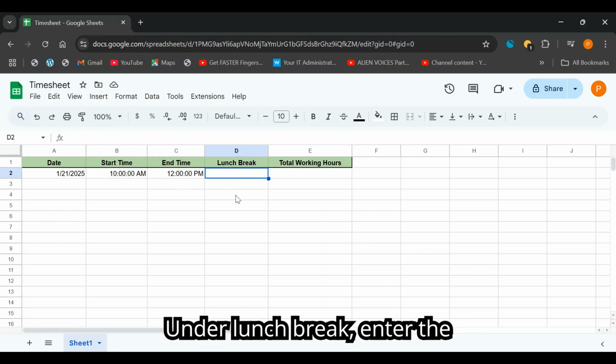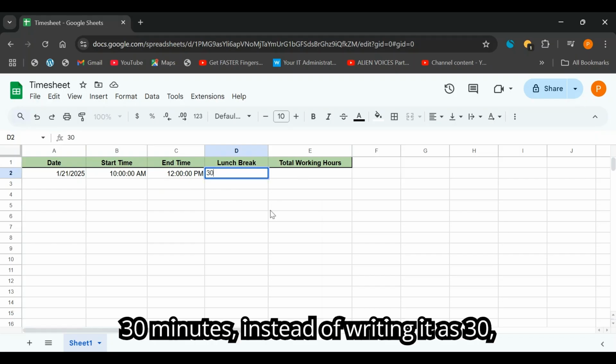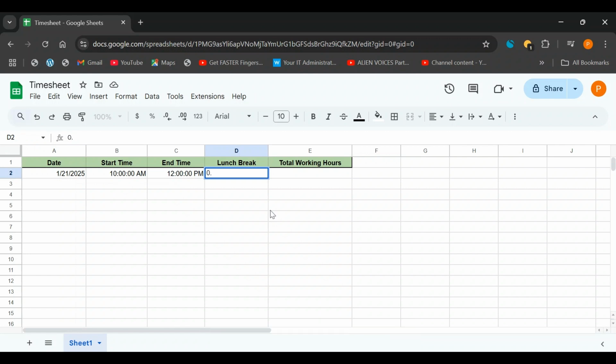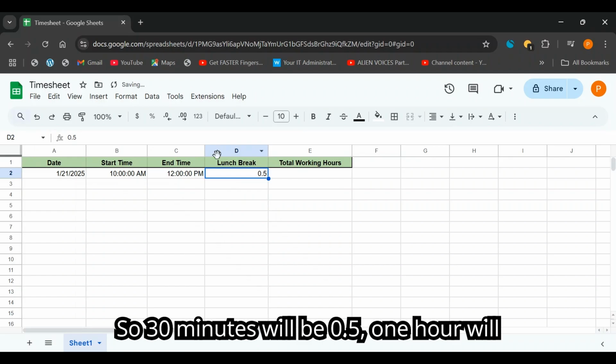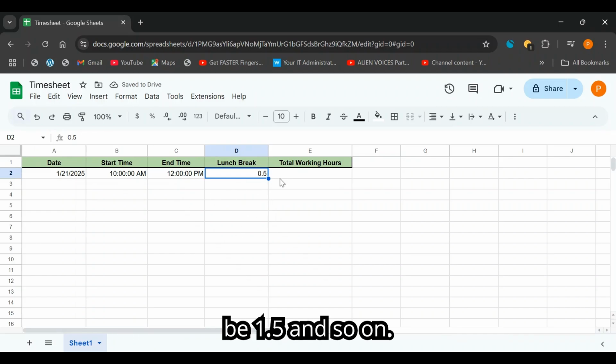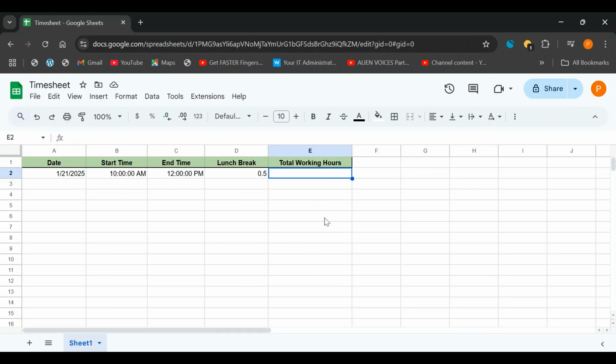Under lunch break, enter the lunch break duration. So if it was 30 minutes, instead of writing it as 30, write it with decimals. So 30 minutes will be 0.5, 1 hour will be 1.0, 1 hour 30 minutes will be 1.5, and so on. Then under total working hours here, we're going to write our formula.